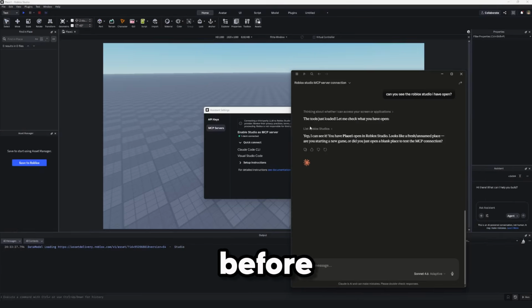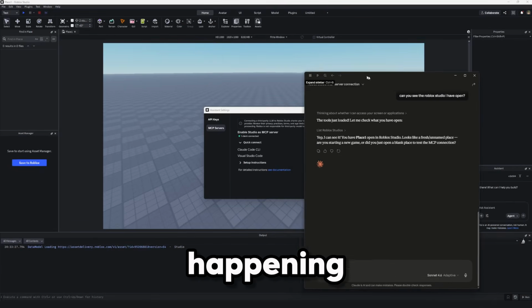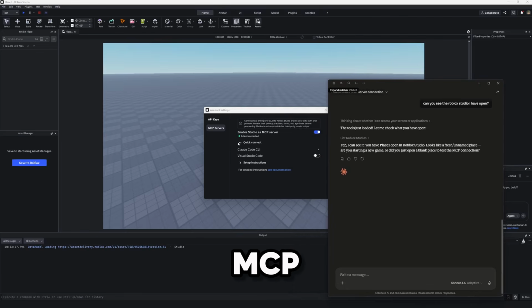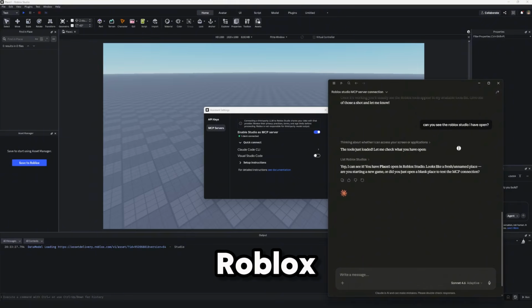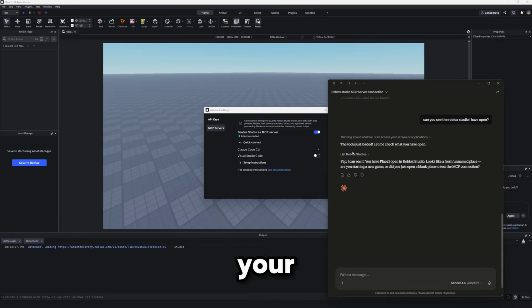So real quick, before we get into it, what's actually happening here is there's something called an MCP server, which basically lets Claude see inside your Roblox Studio. Like, it can read your scripts, your workspace, everything. So instead of you writing code yourself, you just tell Claude what you want and it does it directly inside your game. It can add a new enemy, it can fix a script, it can build out a system, whatever you really want, and you're basically just directing it. That's it. So let's go ahead and set it up.